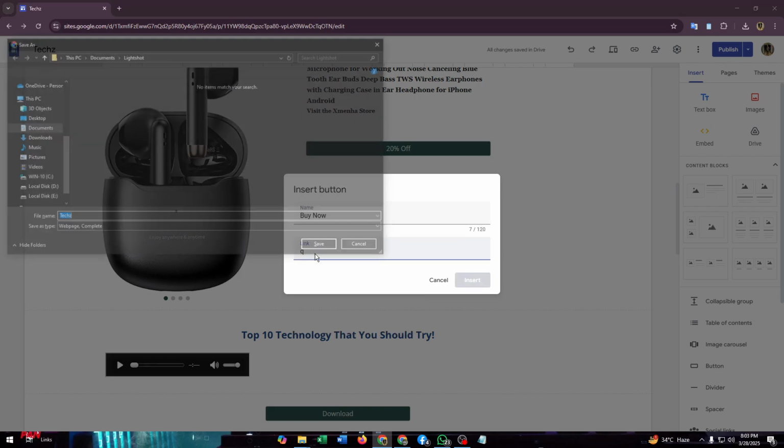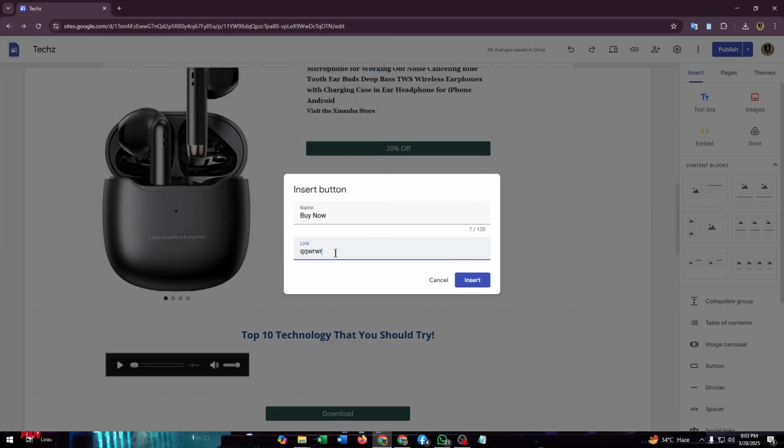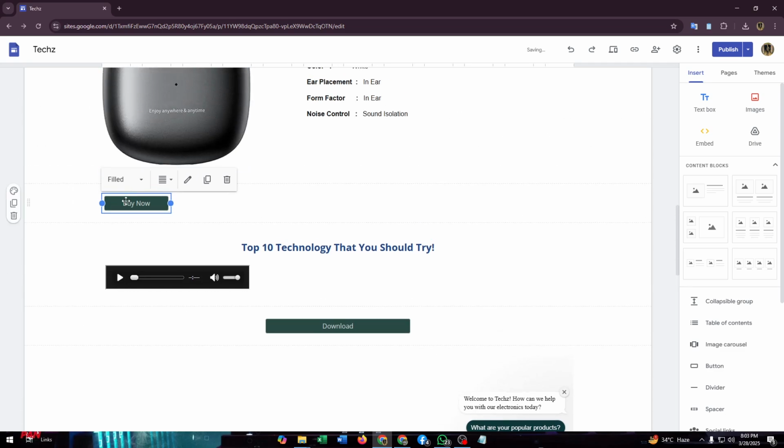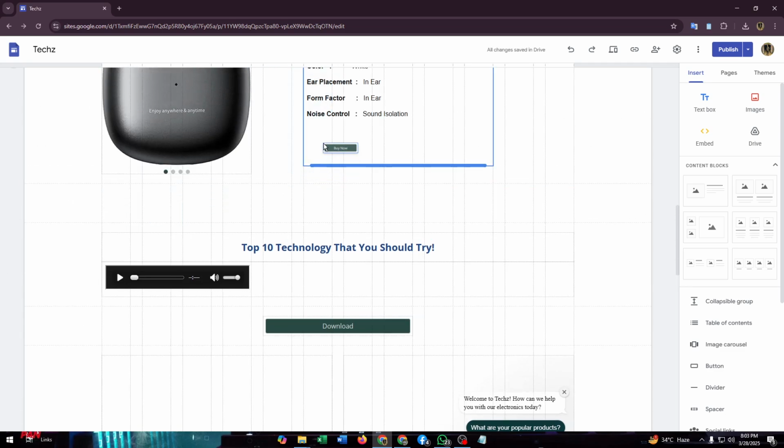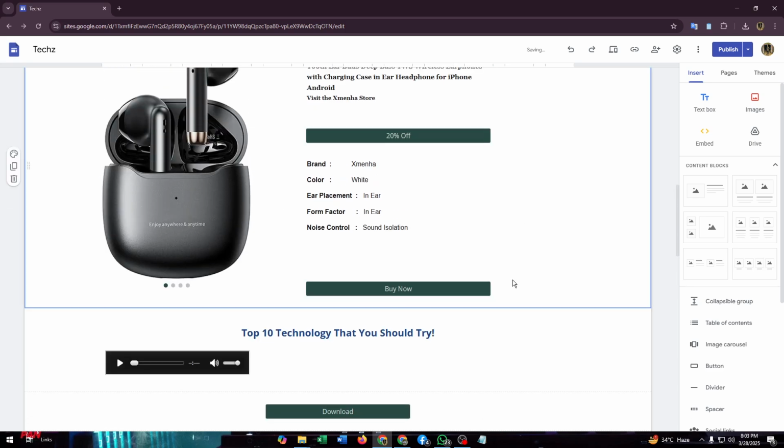Then you can add the link here, and then tap on Insert, and you will find the Buy now button here, and you can place it anywhere you want. Just like this. If anyone taps on it, they will be redirected to the payment page or payment portal, where they just need to enter their credentials and the amount, and confirm the transaction, and you will get the money in your account.